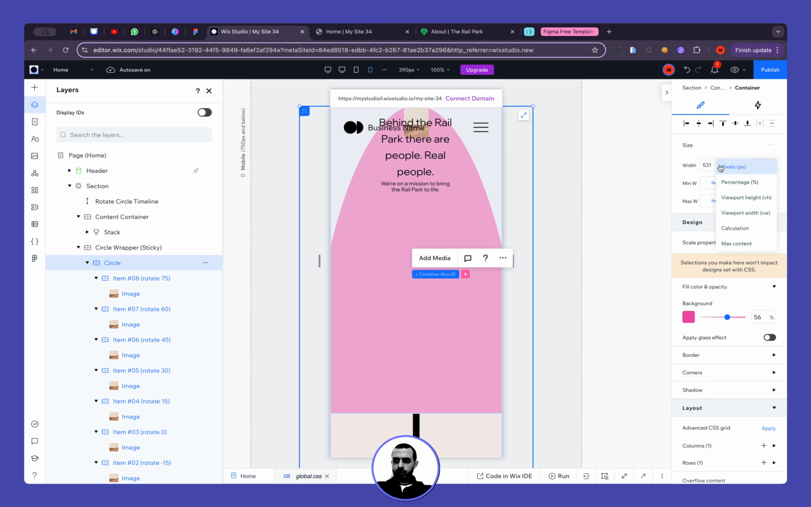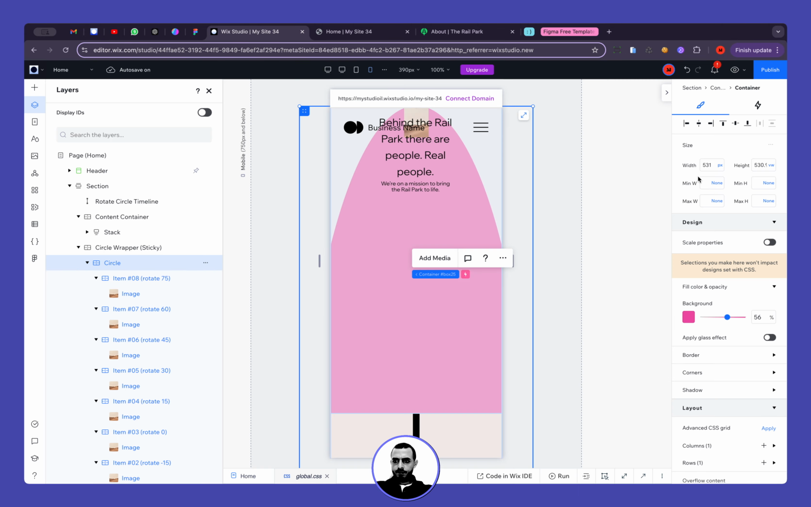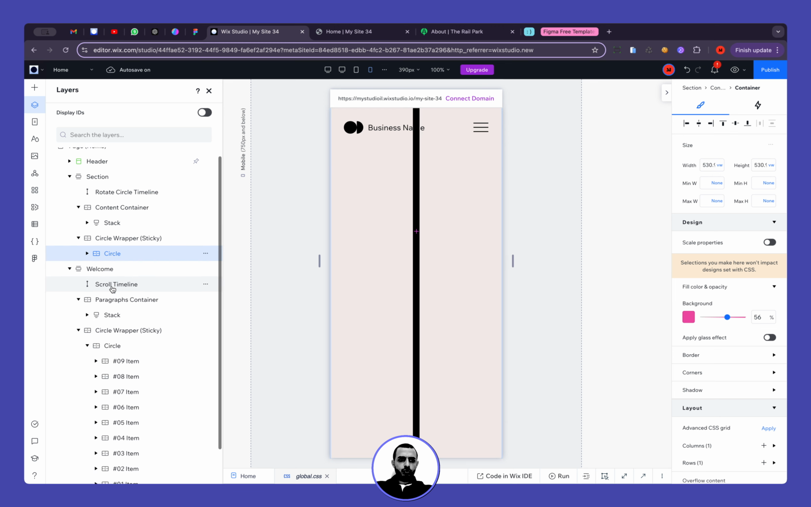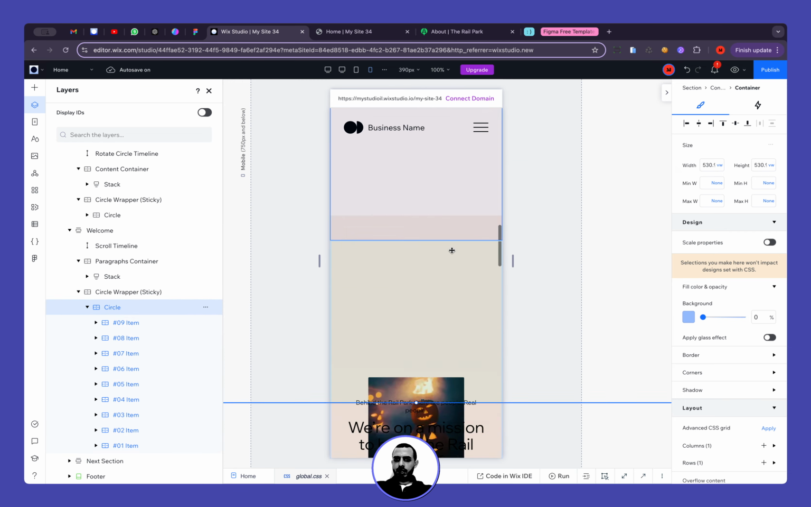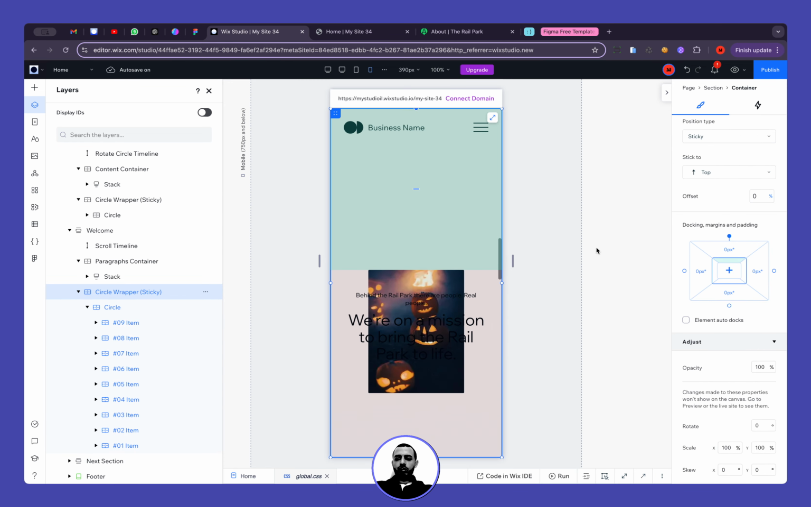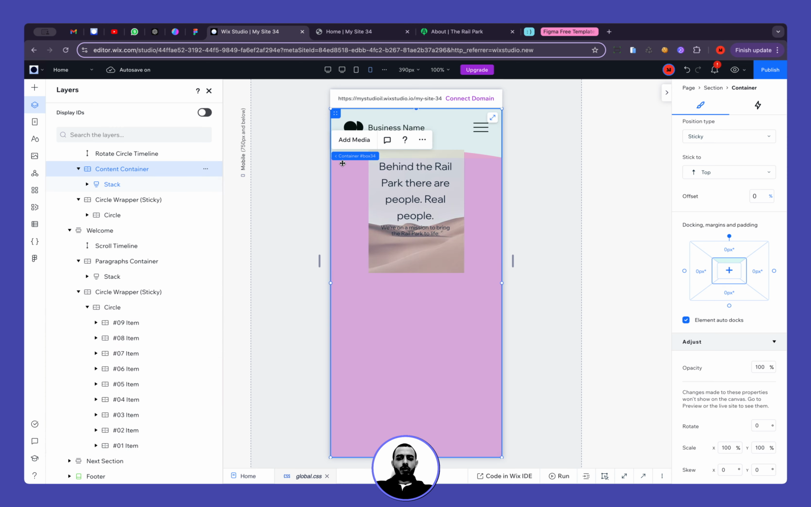No, pixels, wait, width, VW. Yeah, this is the right value. So I just want to make sure this is the right value. Yeah, it's exactly the right value. So now I need also to change the padding from top. Okay, so I need oh, sorry, I forgot.